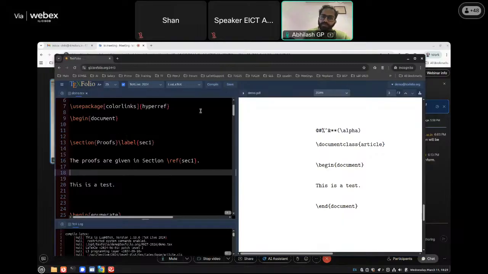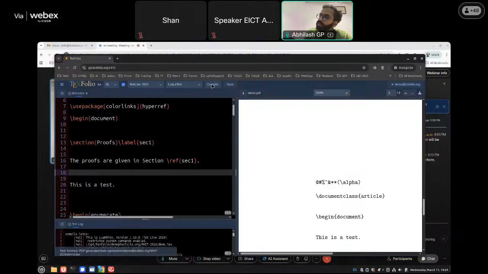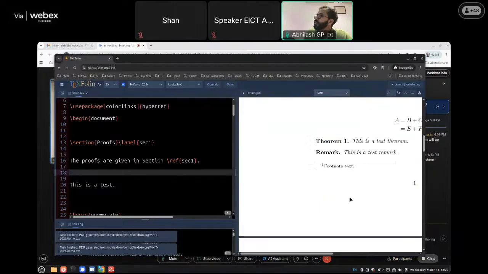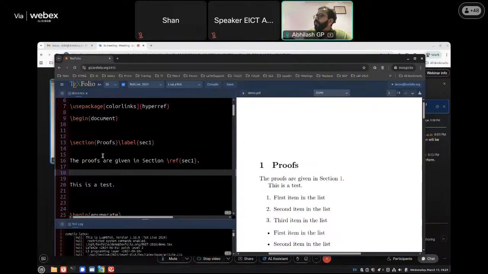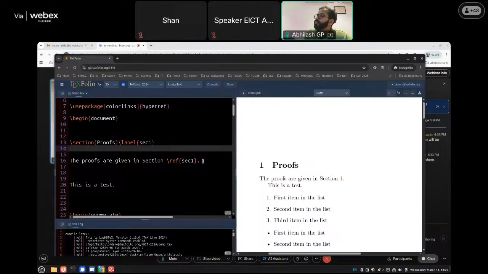We need to compile the document twice for generating the auxiliary file. So we will get the PDF output like this. Here we can see I have added a section command, proofs, then a label key sec1, for this number is 1, right? So I have added sec1. Then the proofs are given in section slash ref. So the counter appears automatically. When we click on it in the PDF, it will go to the object.